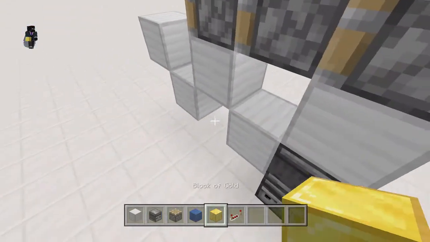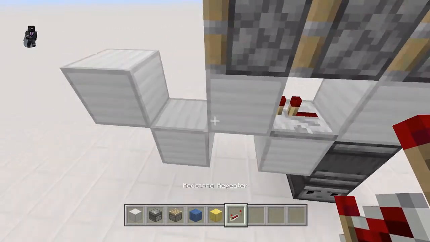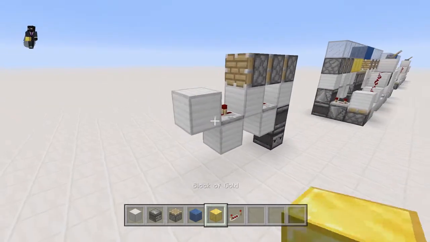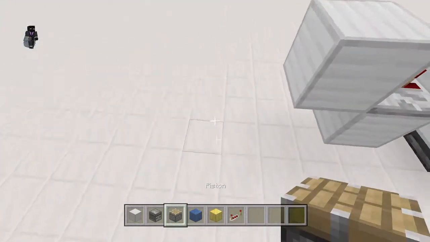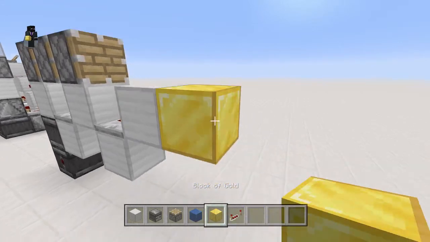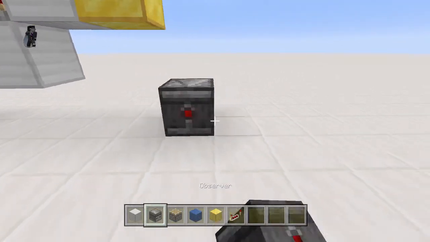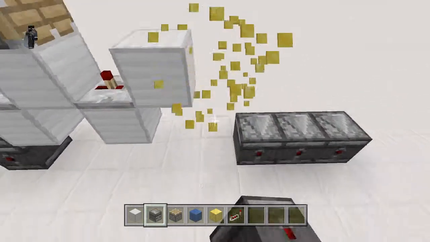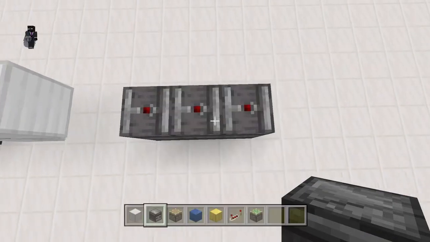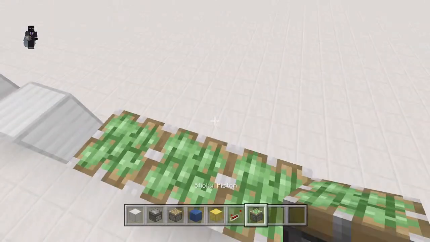Now what you're going to do for this is a repeater on 1 tick, and then a repeater on 2 ticks, and then in the center here, we're going to leave a block gap here, and then have 3 observers facing in this direction. Then we're going to have 3 observers facing into them, and then we're going to grab ourselves some sticky pistons.